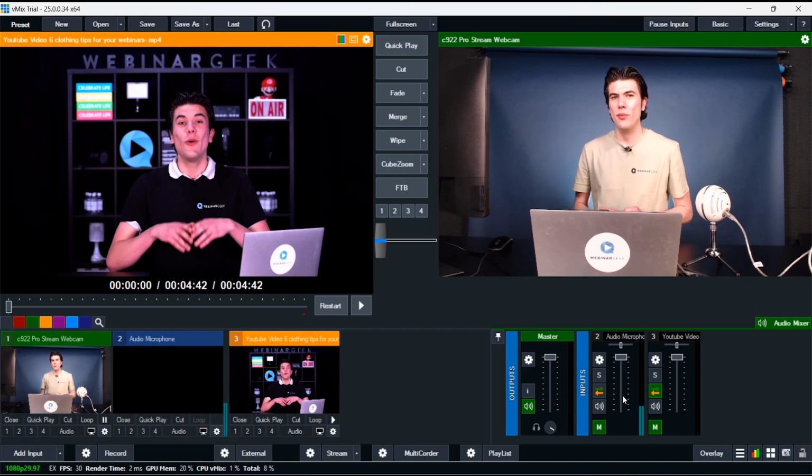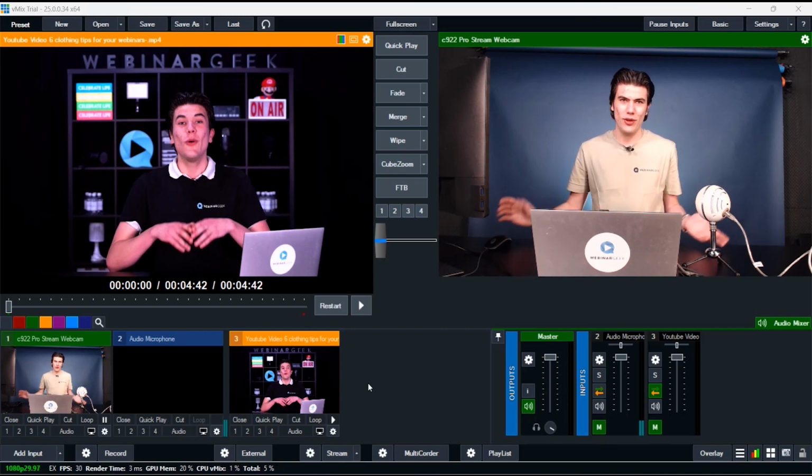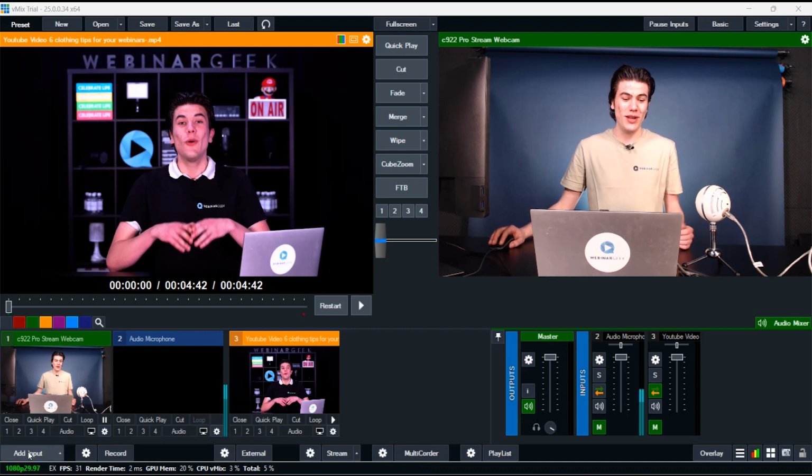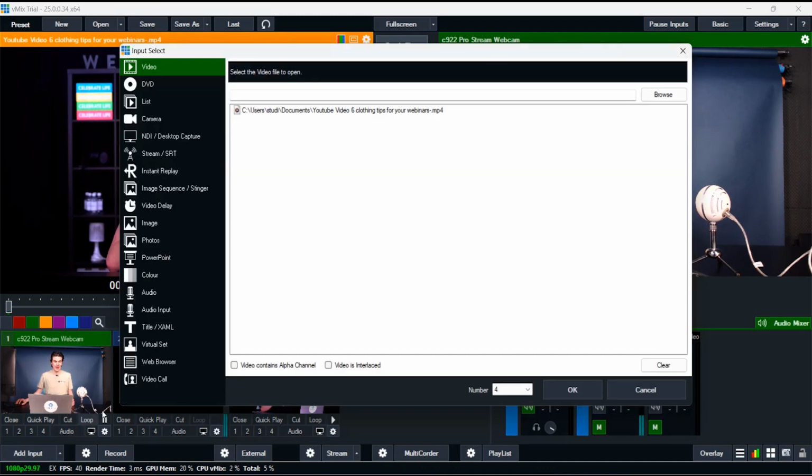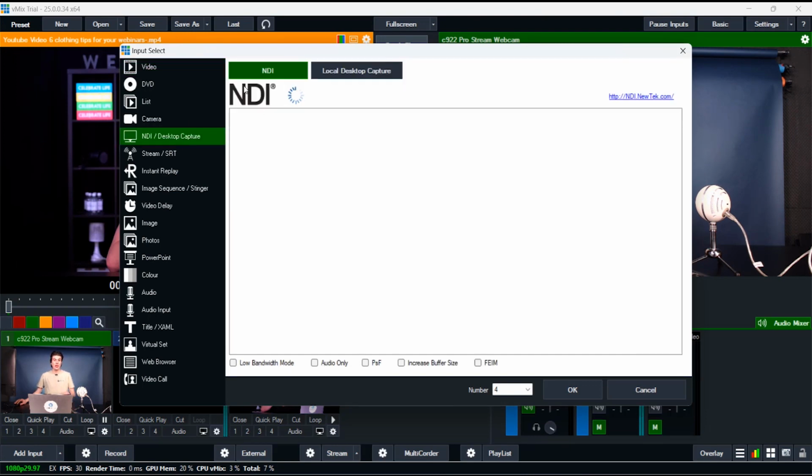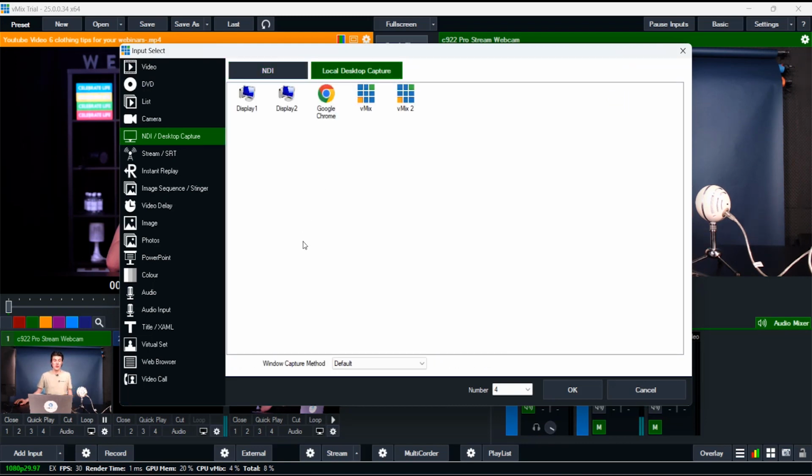And there's one other input that I would like to add, and that is a desktop capture. To add our desktop capture, like with any other input, you go to the bottom left, click on Add Input, and then you need to search for NDI or desktop capture. And then you will see immediately the NDI menu, but you can just click on Local Desktop Capture.